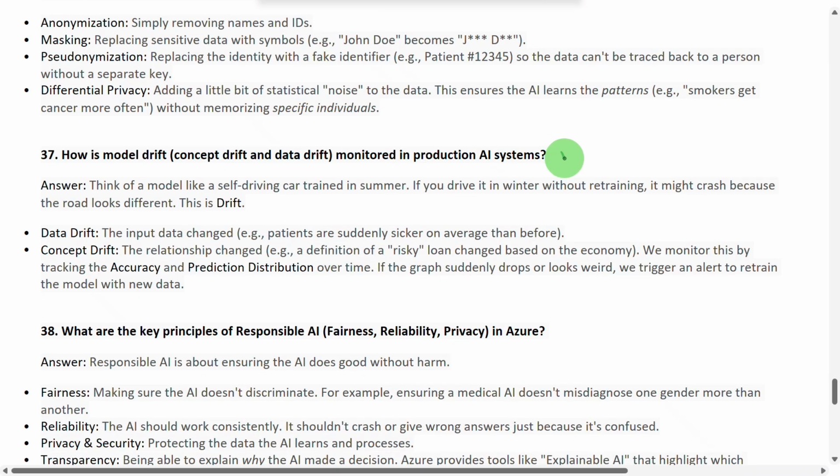And moving further, question: what is model drift? That means basically concept drift and data drift monitored in production AI systems. So for clear understanding, think of AI models like self-driving cars, which were trained in the summer season. If you drive it in the winter without retraining the model, it might crash. Why? Because the roads look different. This is exactly model drift. So here there is a concept of data drift as well as concept drift.